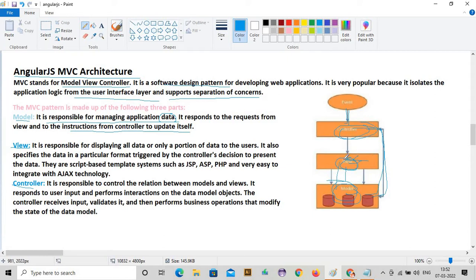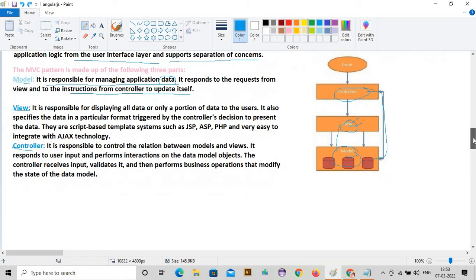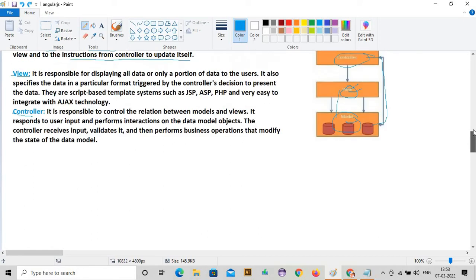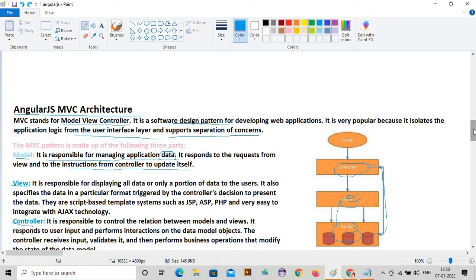So that is what we can learn from MVC, model view controller. The model represents the data, the view represents whatever data we can view on the web page, the presentation, and the controller is responsible for controlling or managing data between the view and model. So we can see that in this diagram. I think you understood the MVC architecture.